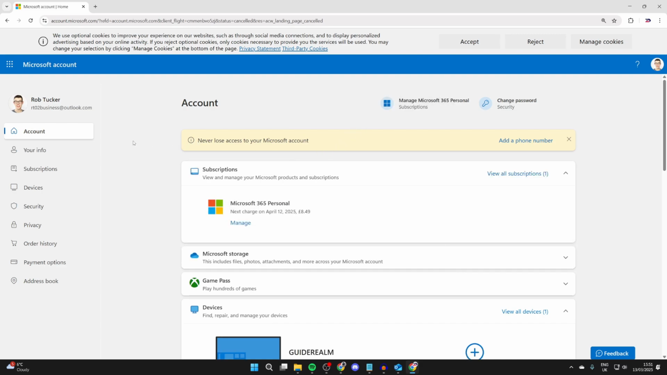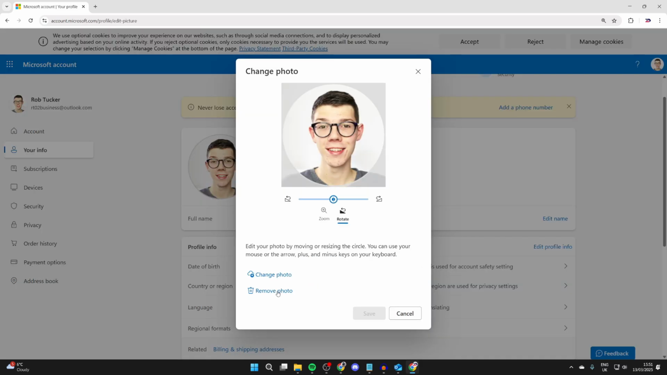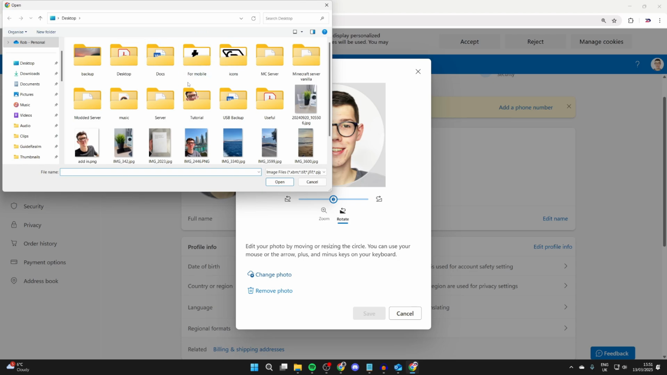Now, what you need to do is come over to the side list here and click your info. Now we can start seeing our info here, and we can see our current profile picture, and we have the option for change photo. So tap on it, and you can then tap remove, or if you want to change it, press change. And locate the profile picture you want to use.